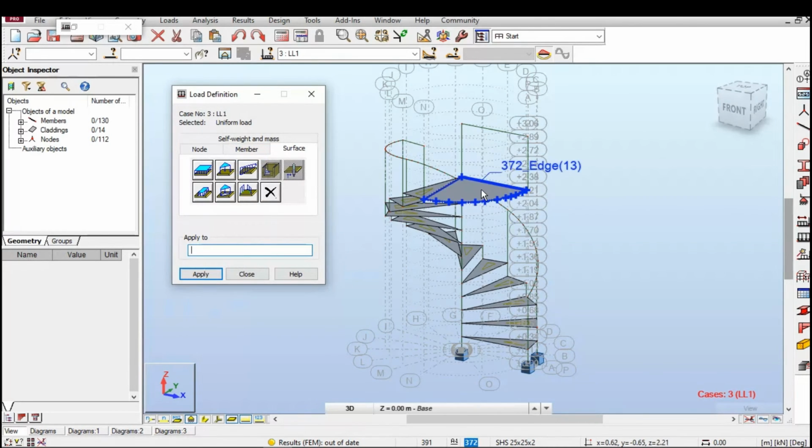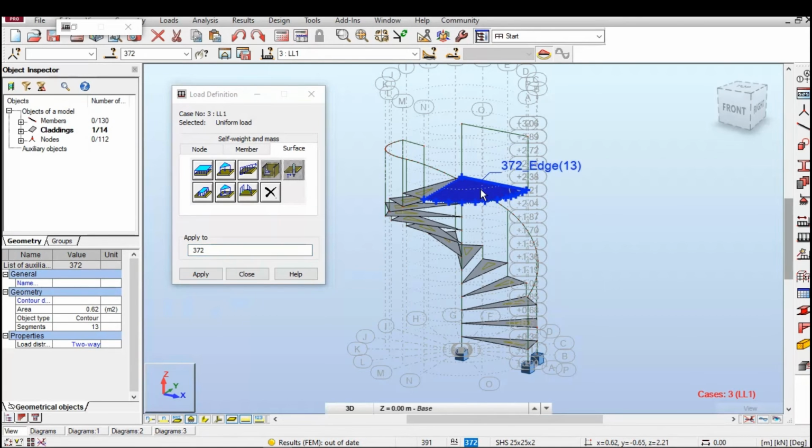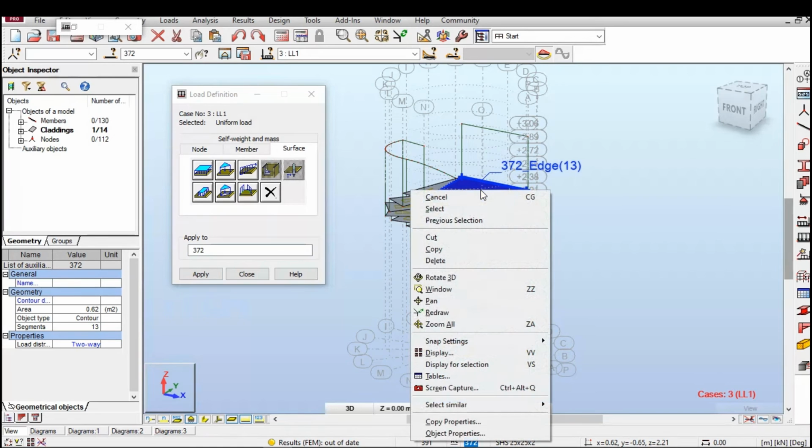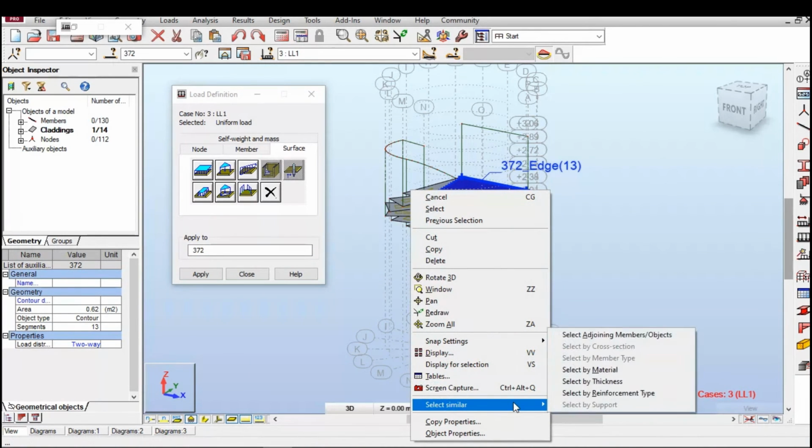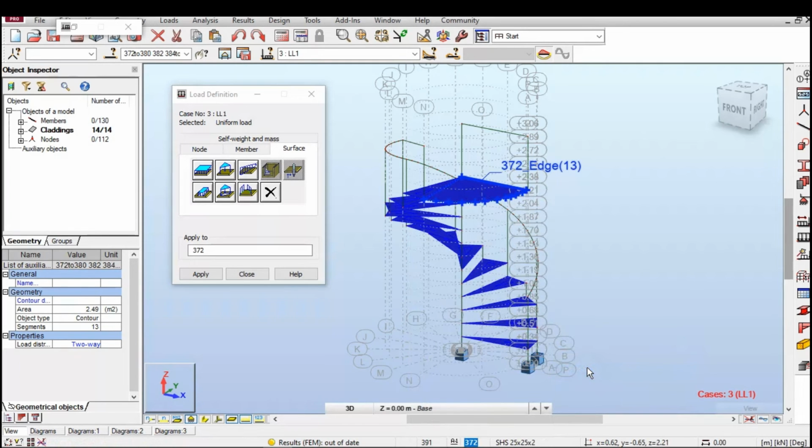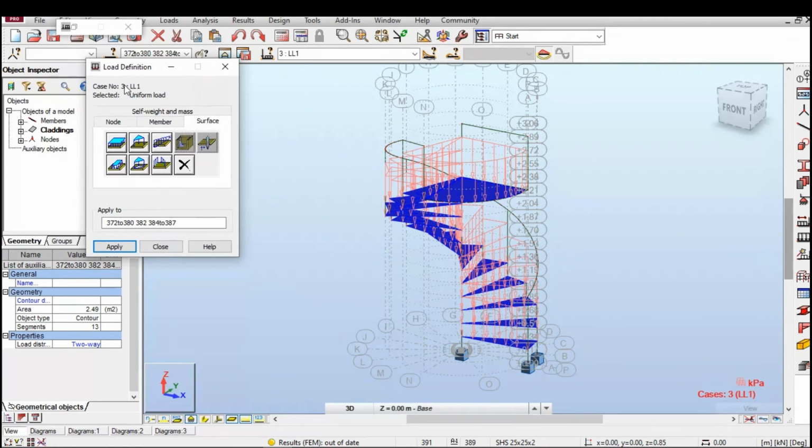Click on apply to and select any of the claddings. So yeah, now right click that so you can do everything at once. Then click on select similar, and then click on select by material. That automatically selects the cladding. Then click apply. So that's fine at once. That makes it faster. That's the live load.